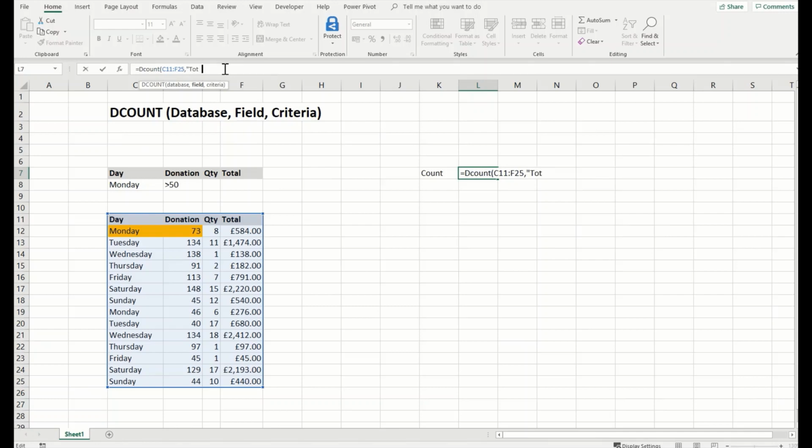The total will be the field, and then we need to give a criteria. And the criteria in this case is these two, but we must give the headlines as well. Now in this case, we have the criteria being met. We will close the parentheses and press enter. So it has counted 1 in the total, which is the case.